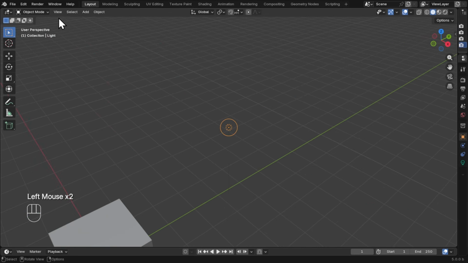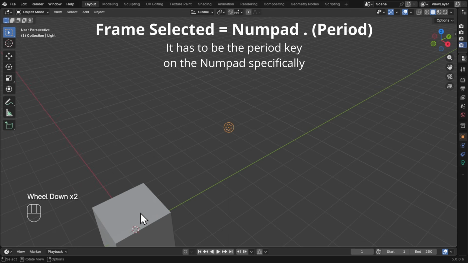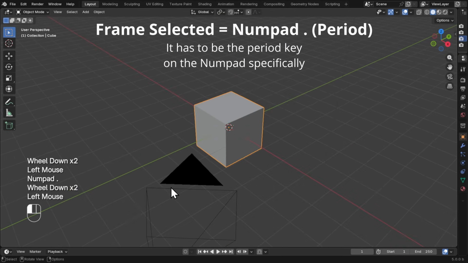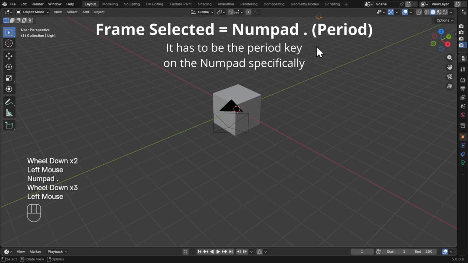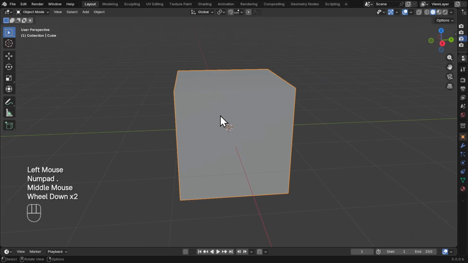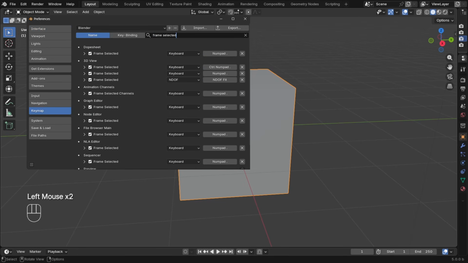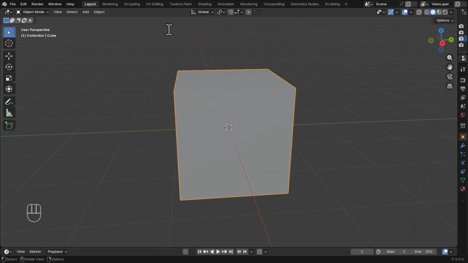But if you go back to the option, you can see its shortcut key right next to it, which is numpad period. I feel like it would be easier to just press that button to do that, but you don't need to press it that often, so just pick whatever feels right. And if you don't have a numpad, but you still want to use that shortcut, don't forget you can reassign that key by going to Edit, Preferences, Key Map, and then searching for Frame Selected.